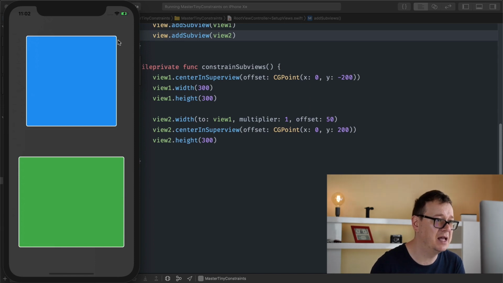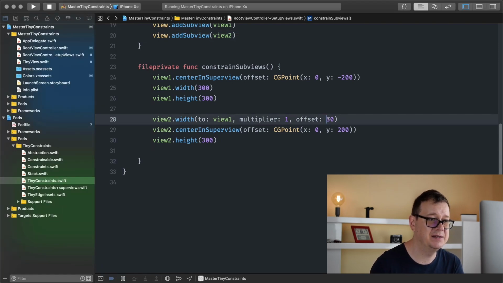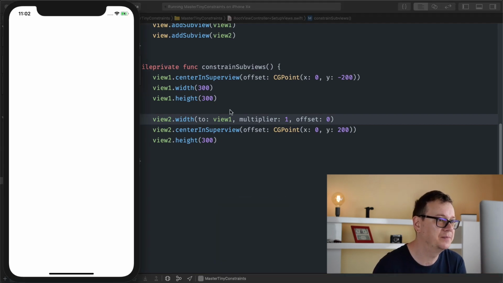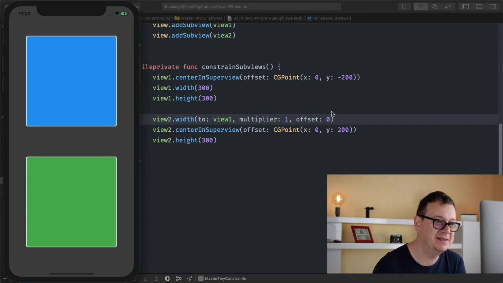That is okay, it's the same as the blue one, and the width is the view one's width, and the multiplier is 1, so it's the same, plus an offset of 50. So let's have this back to 0, so we could omit all of these, but we should see the same width as the view one. There we go, it is the same.